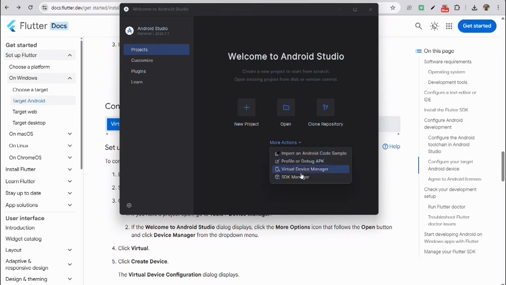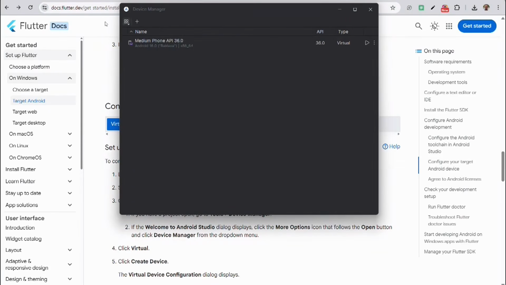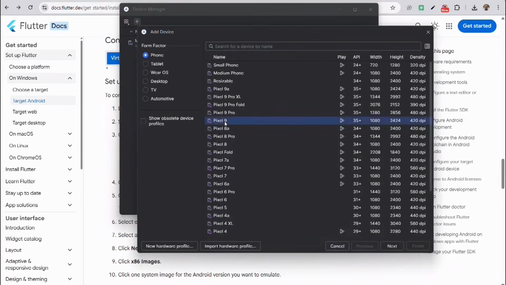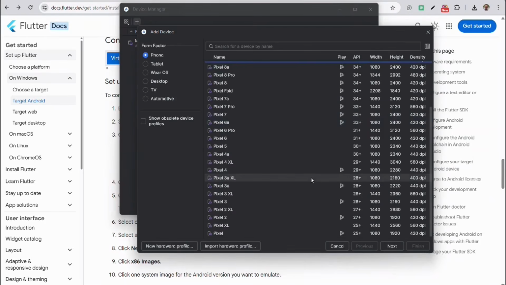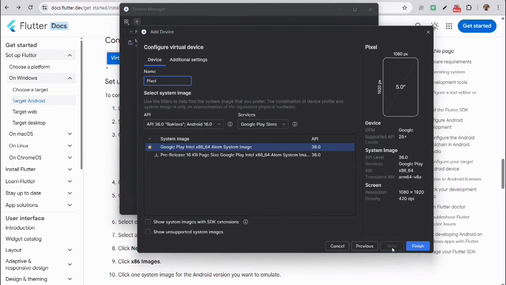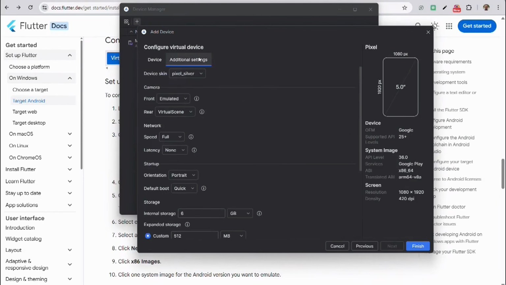Now open Android Studio, click on Virtual Device Manager, click on the plus button to create a new device, select any of these. Here we are selecting Pixel 9 and click on next. You can also select any other. You can give your emulator name here. Then expand these for additional settings.